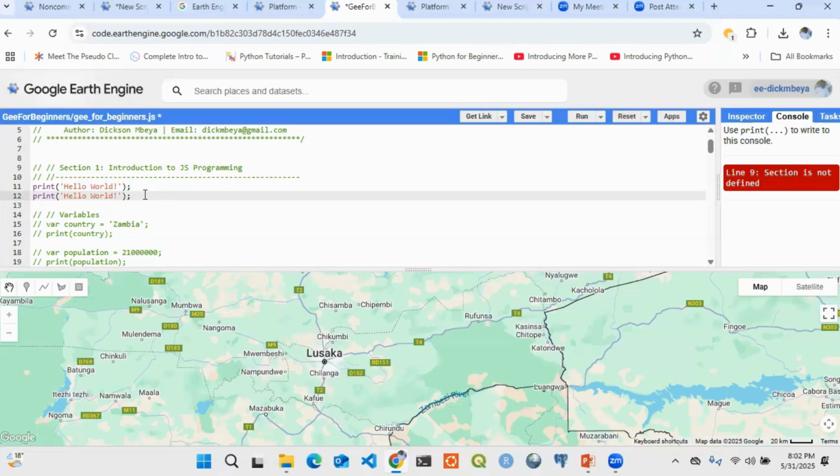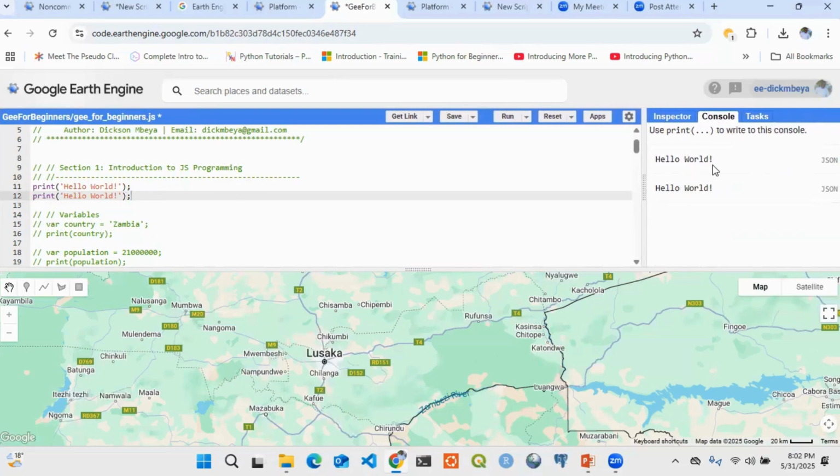So if I click on run, okay, if I had uncommented that, removed the double slashes and clicked on run, now you should see hello world in the console. If you only have one print hello world, you only need to have one. I have two here, that's why I'm having two items appearing in the console.